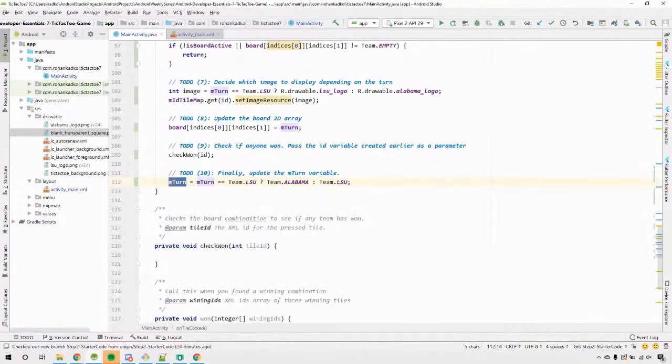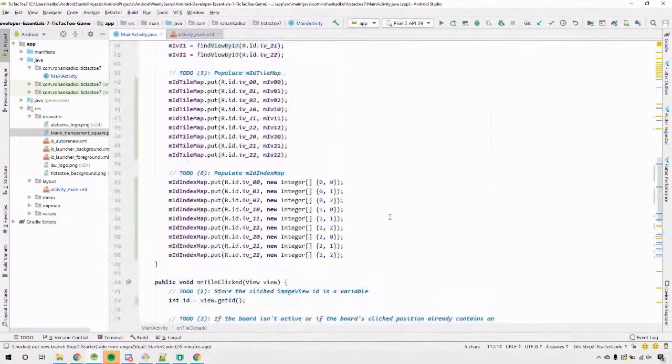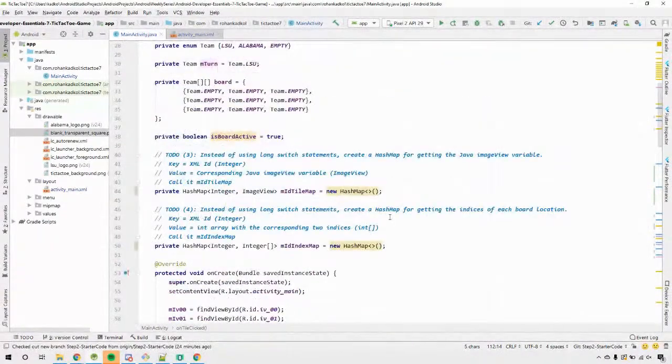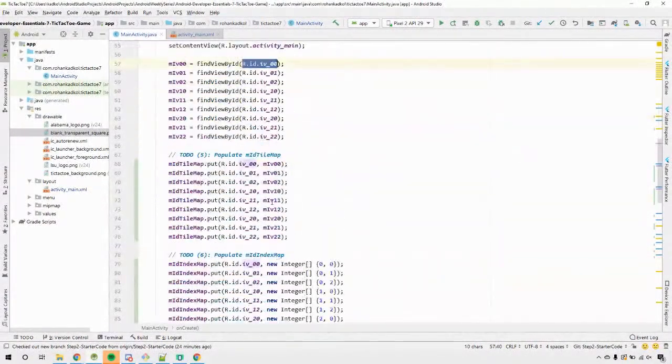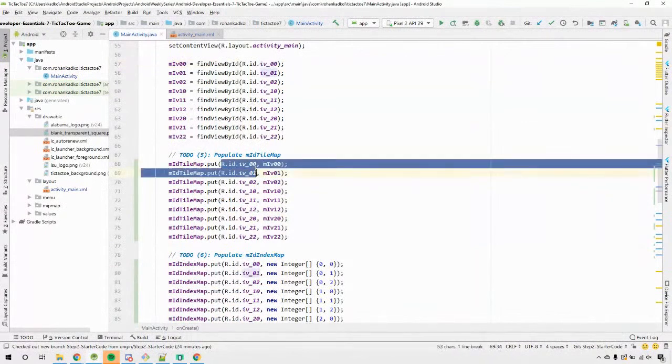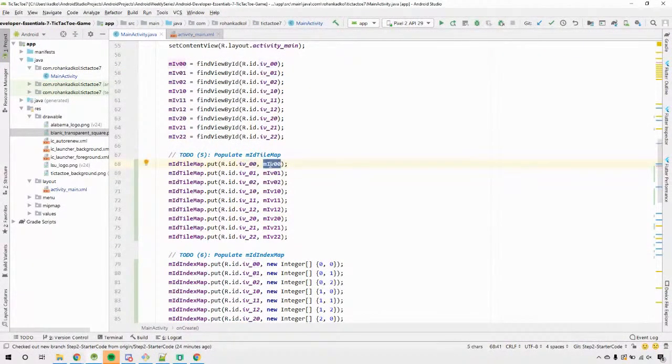Quick brief view on what we did in step 2. We learned a little bit about hash maps. So you can take your time at your pace and refer to some resources. And the code, I've tried to make it as detailed as possible, so I hope it helps you out. We created 2 hash maps that map each of these integer IDs to... the first hash map maps it to the Java image view variable.